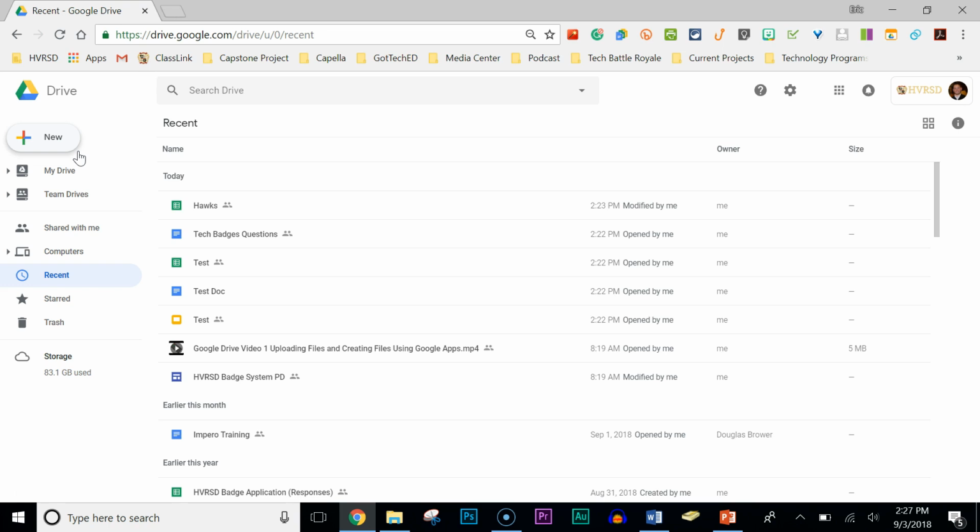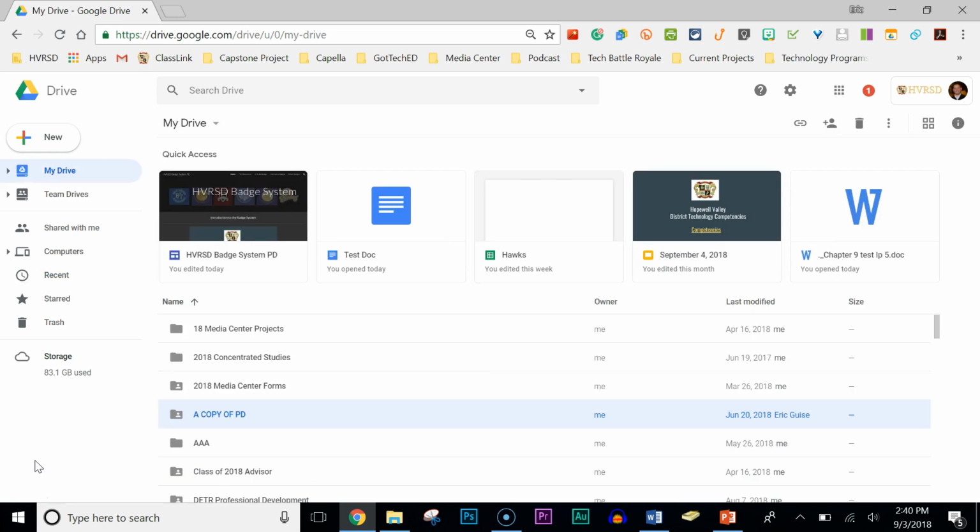So now what we're going to do is show you how to make a Google folder or a Google file from docs, sheets, forms, etc. Now I'm going to show you how to organize your Google Drive by making folders. I will show you how to put files into the folder, and I will show you how to create Google files within the folder.